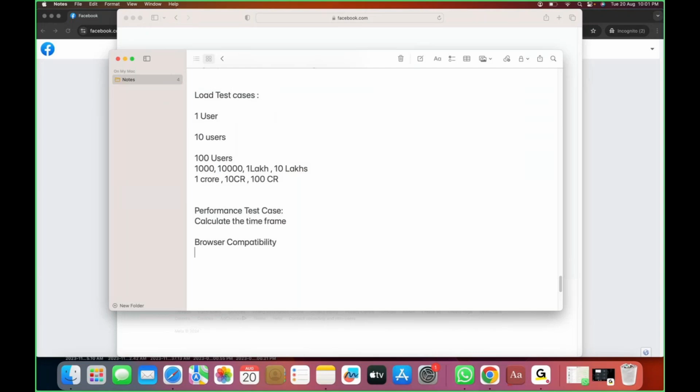Hello. So many browsers: Chrome, Brave, Safari, Firefox. There are hundreds of browsers, guys. Facebook supports most of them.